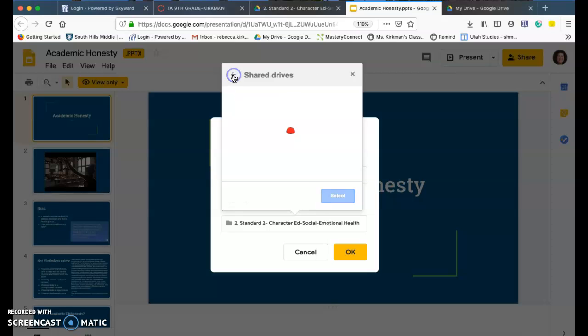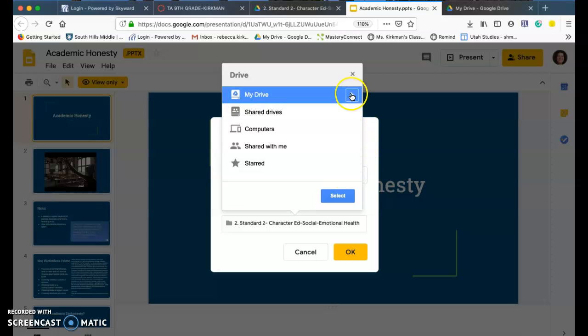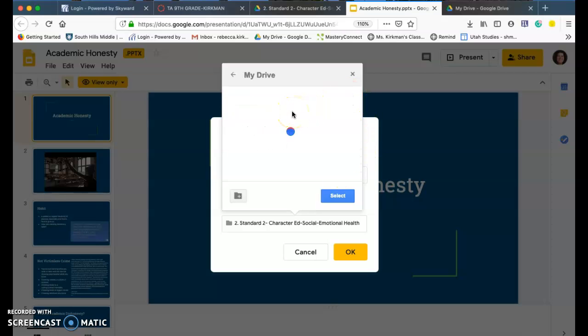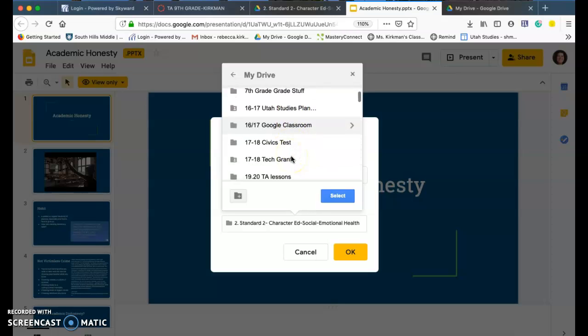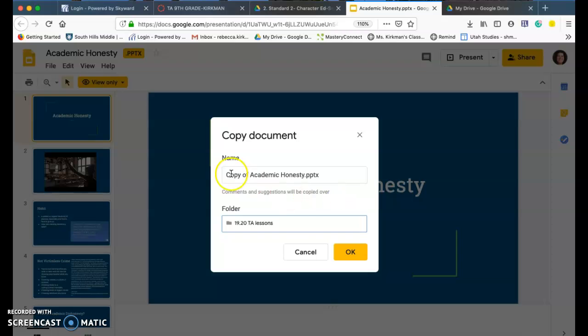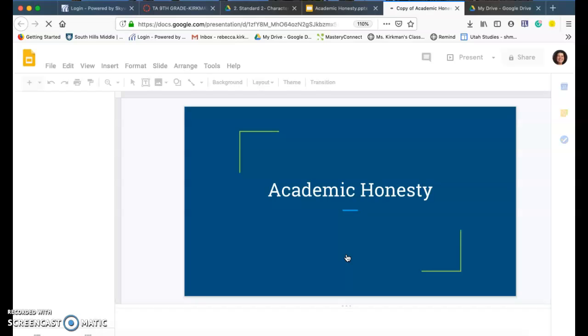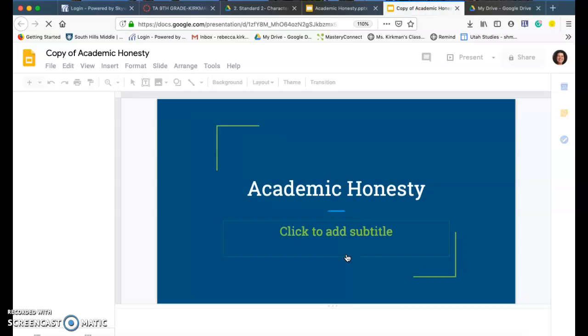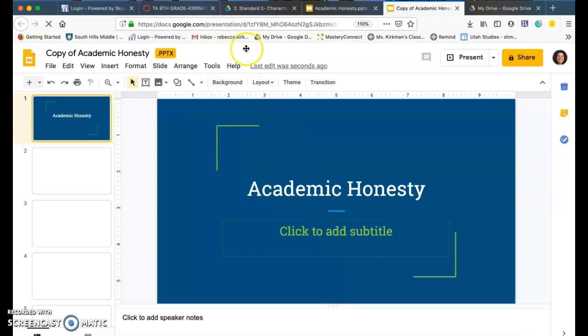getting out of the shared drive, hopefully eventually to my drive. And then I'm going to click on my drive, and then click on that TA folder that I created and hit select. Okay, and then hit OK. And then I'll go and make a copy of that in my Google Drive folder. Okay, and then I'm going to do the same thing. There was like a worksheet thing that went with this lesson. So we have a copy of that.